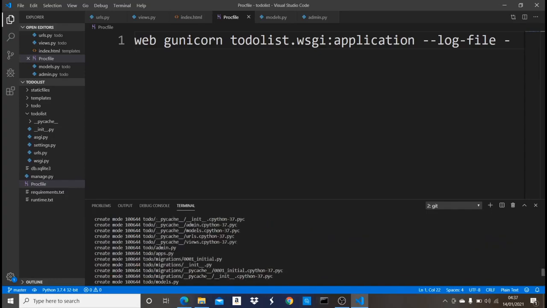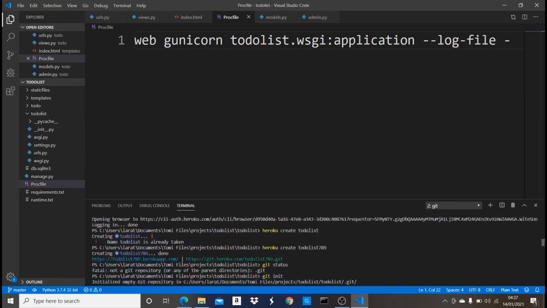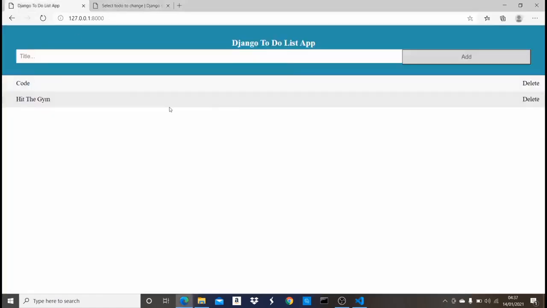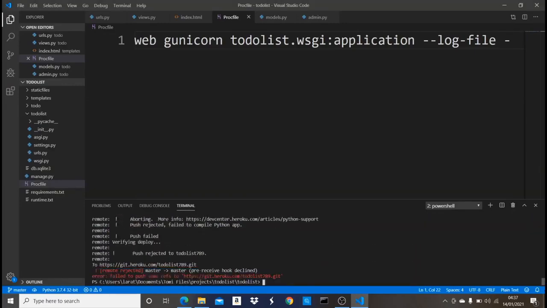Let me show you the URL of the app. So when we were creating this app, which is to-do-list-789, you see it gave us this URL right here. So once it deploys it, it's going to deploy it on this URL. So once it's done and we click on this URL, what we're going to see is this app which we've been building since. So let's scroll down and see how far the deployment is going.